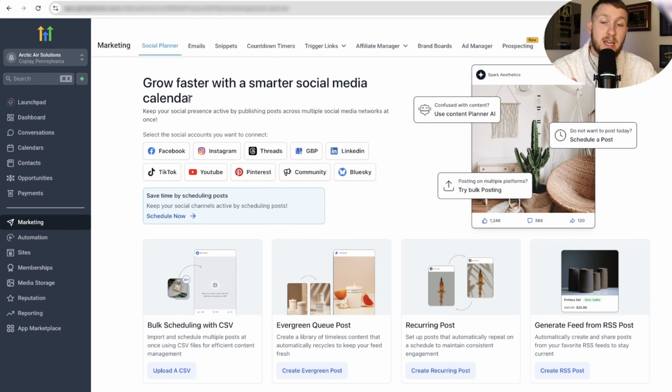The first thing, if you do not know what this is, I just want to explain this. The social planner is a place where you can schedule and manage all of your social media in one place. This is super effective for growing your social media or your clients' social media. And you can do all kinds of different stuff with all of these platforms: Facebook, Instagram, Threads, Google Business Profile, LinkedIn, TikTok, YouTube, Pinterest, Community, which is a GoHighLevel community like Skool, and then Bluesky. You can have evergreen posts, you can bulk schedule, you can have an RSS feed, which will basically post certain things from blogs. And I'm going to explain all of this in depth.